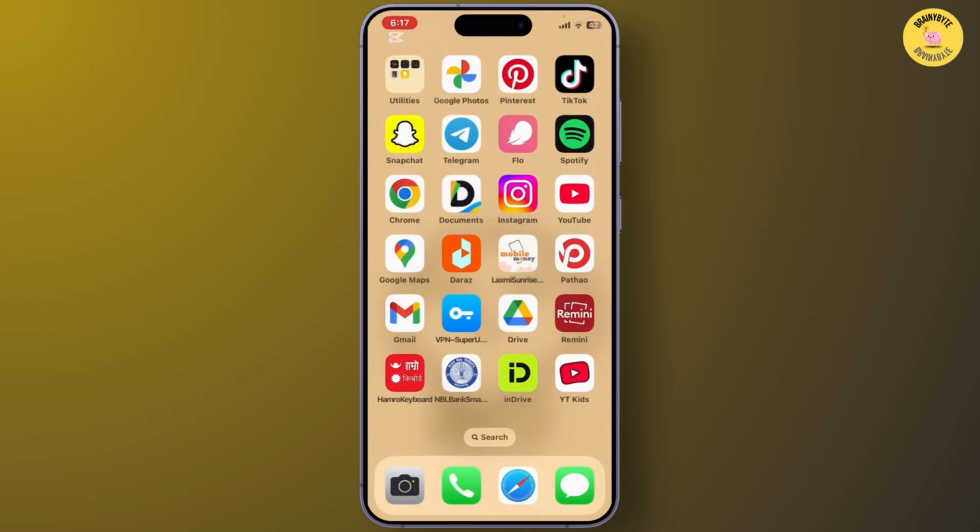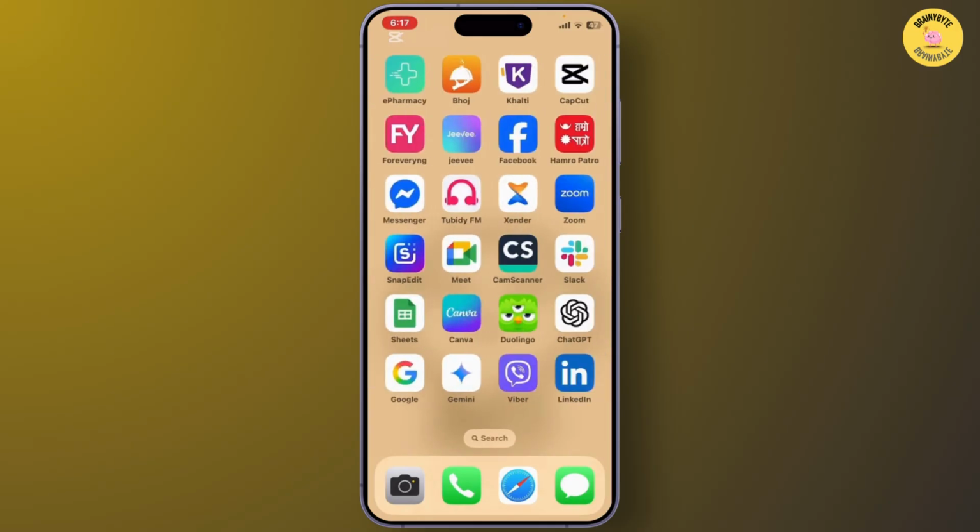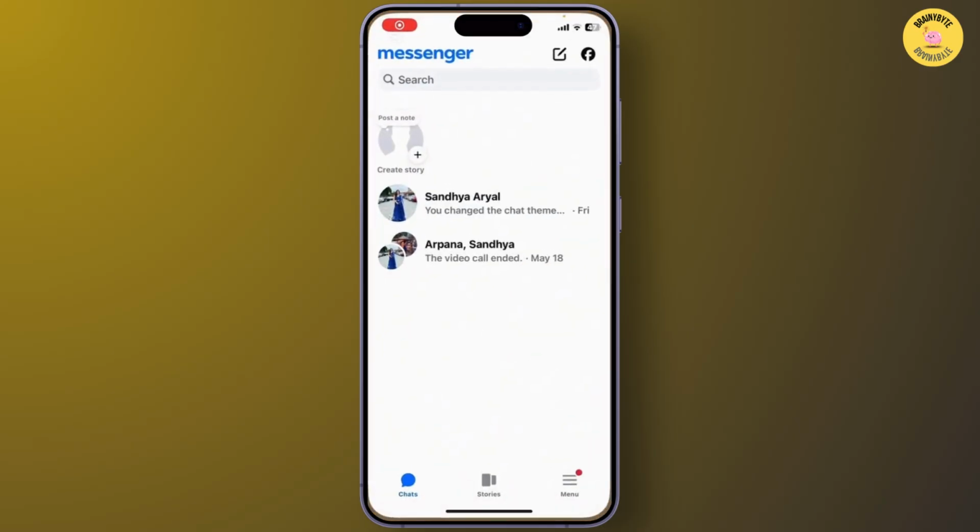If you're tired of the same old notification sound on Messenger and you want to switch things up, you're in the right place. Today, I'm going to show you how to change your notification sound on Messenger so it does not keep dinging at your friends. Now, let's get started. In order to do that, you need to simply open your Messenger app.